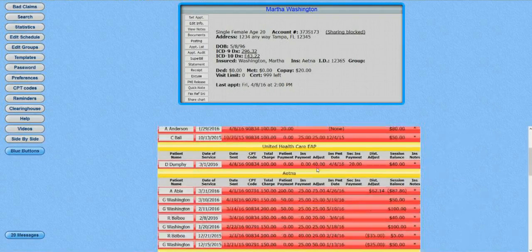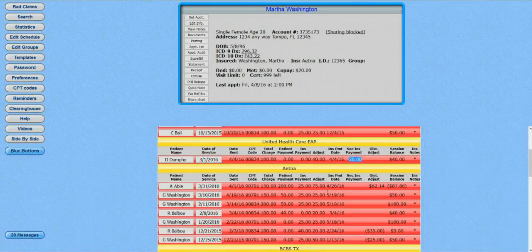So here we see one where insurance paid 0, patient paid 0, but there was an adjustment and an insurance payment was received that said 0 paid, and there was a secondary insurance payment made here, and there's still a session balance left. See this little star over here on the right? I can hover over that and see all those notes about that particular claim without having to click on this data service button. So you would work this problem.